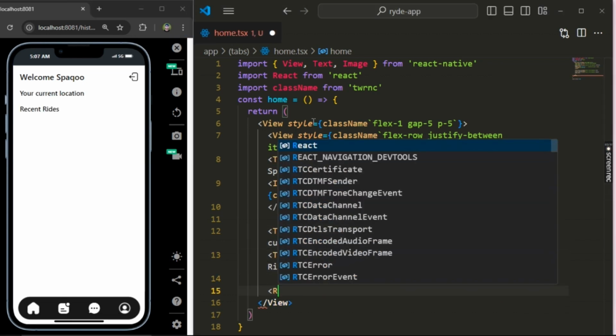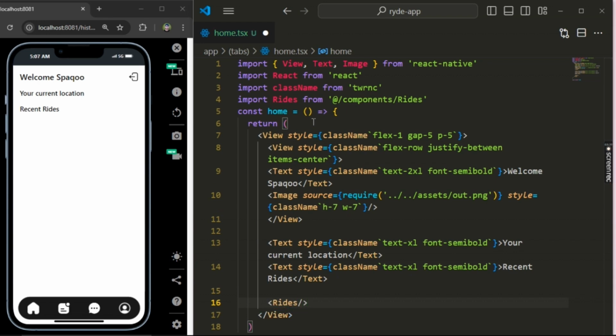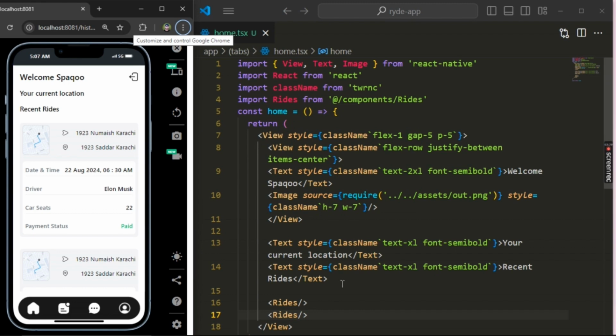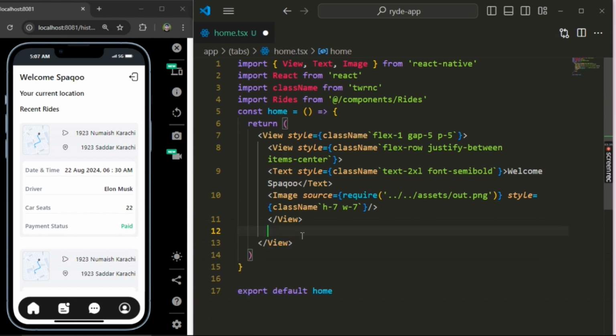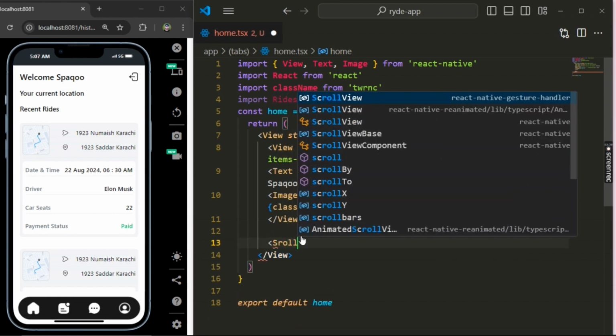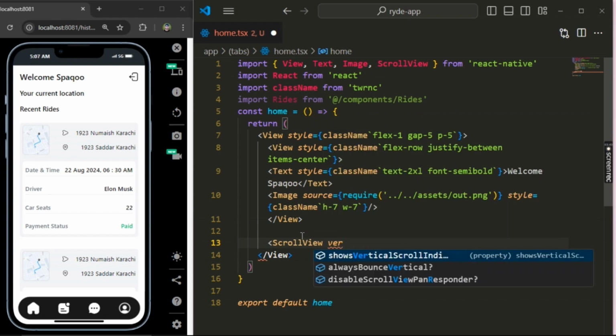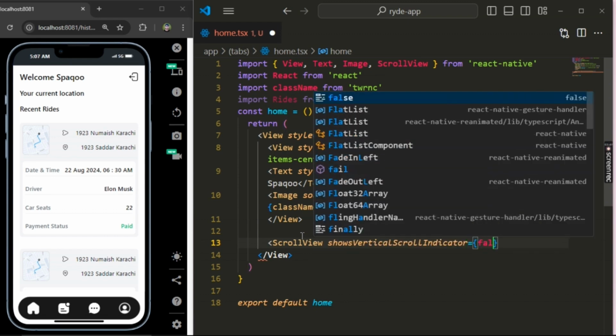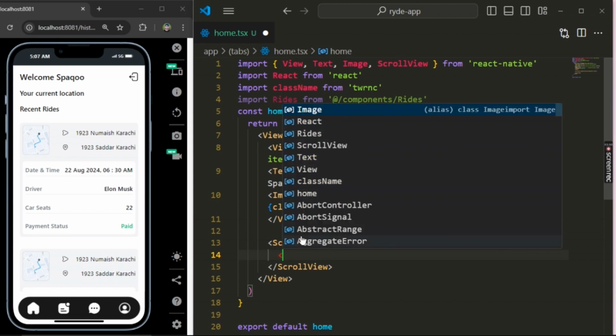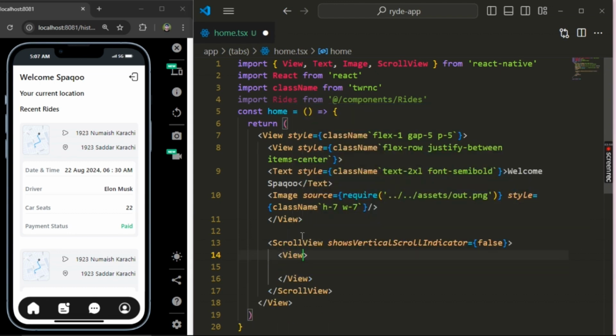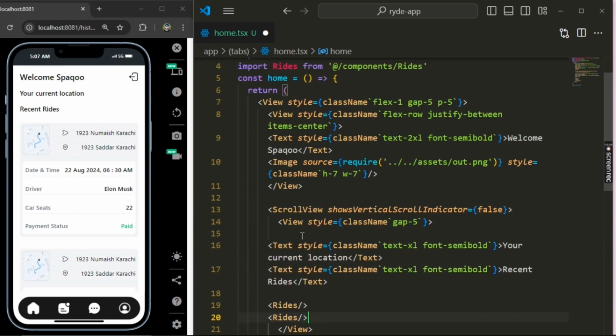So for making this whole screen scrollable, we have to put it inside a scroll view. We have to put all the elements between the scroll view element, so the elements will be scrollable. So style the view inside the scroll view by giving some class name like gap 5. After that we have to paste the whole elements which we have cut from the screen, and now it is scrollable.